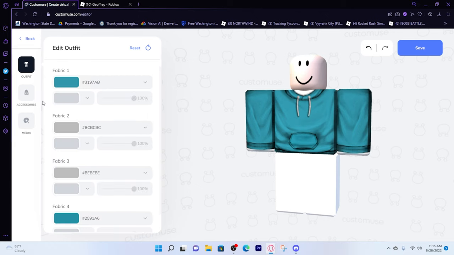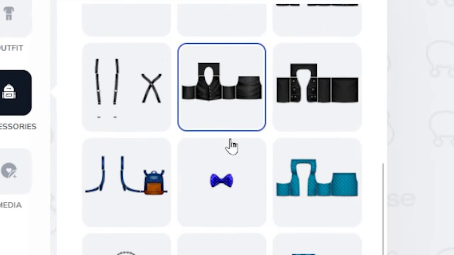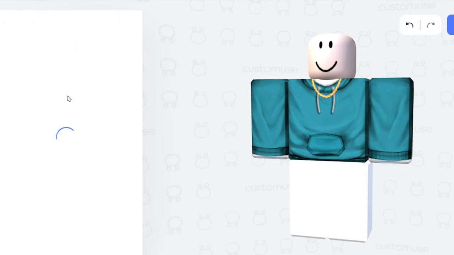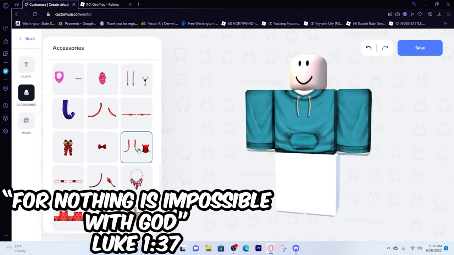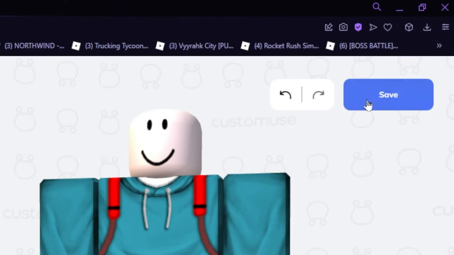Also, what's really cool about this editor is that you can go to accessories, and they have all these different accessories that you can add to your outfit. Like for example, I could add this chain right here, I could add this camera, and so much more. I think I'm gonna go ahead and add this backpack though, but like I said, you can add anything you want. And then once you're done, you can press save.